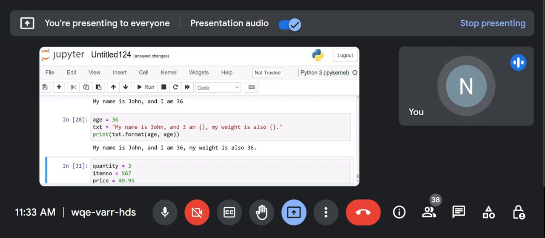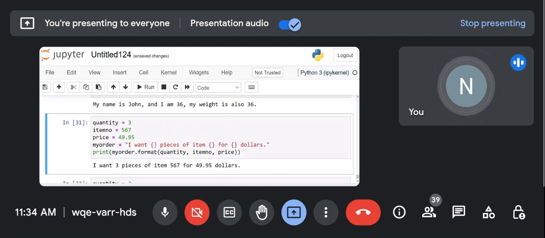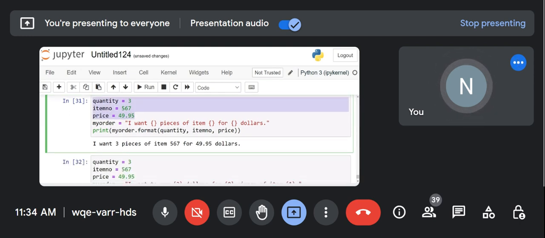So that's the format method. I hope you have already used format above for the replacements. And we can change the order also. For example, quantity 3, item number, and the price. Three variables are declared with values, and here I am using them with three placeholders. This is the order in which I am giving: quantity, item number, price. So as per the order, the placeholders will be filled.